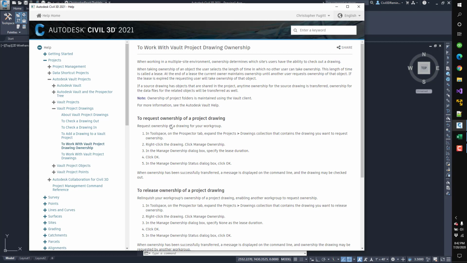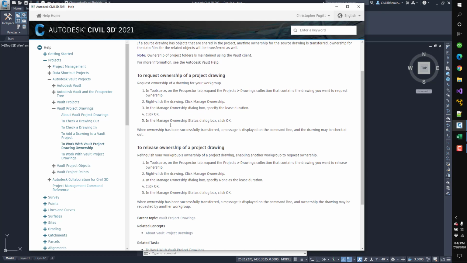If a source drawing has objects that are shared in the project, anytime ownership for the source drawing is transferred, ownership of the data files for the related objects will be transferred as well. Note, ownership of project folders is maintained using the Vault client. For more information, see the Autodesk Vault help.